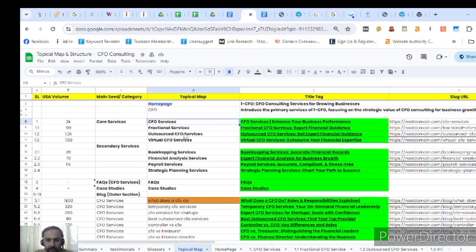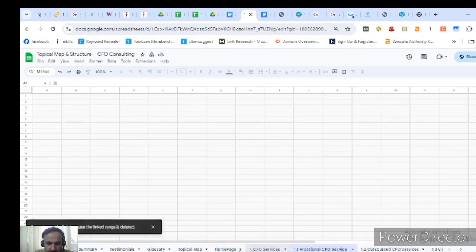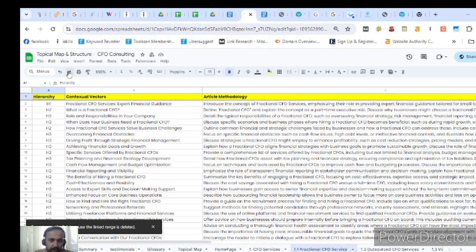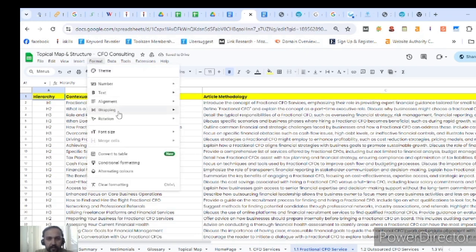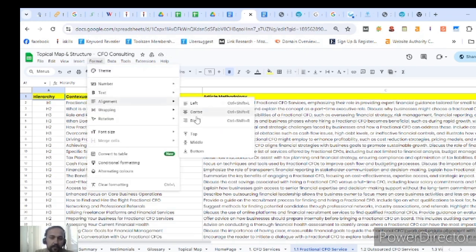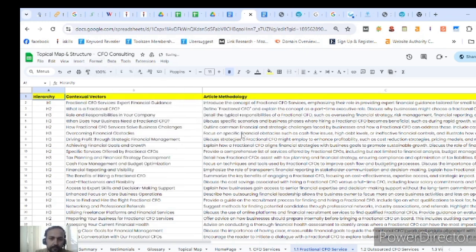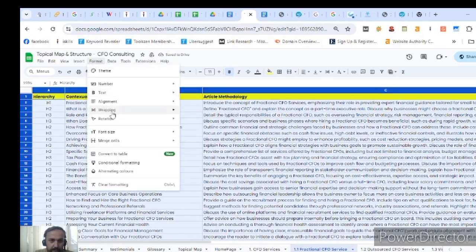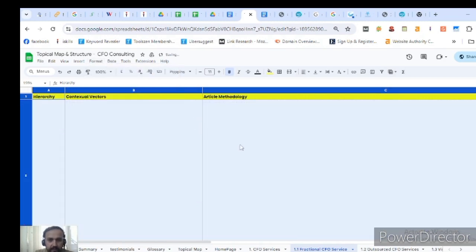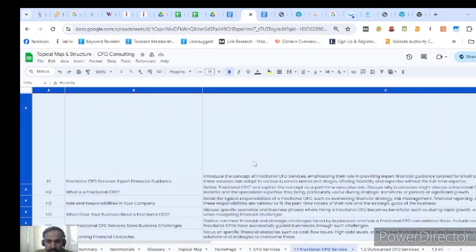So if I click on fractional CFO service, this sheet will open. One of the fractional CFO services sheets will open. So this is just one content brief or document, or in simple terminology, you can even call it an article.